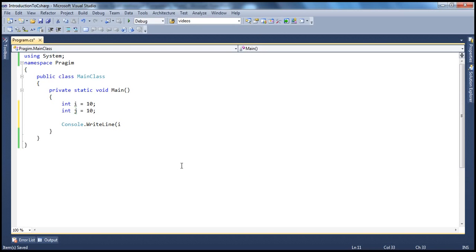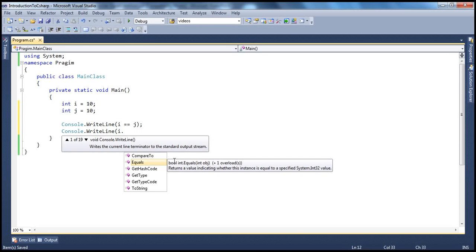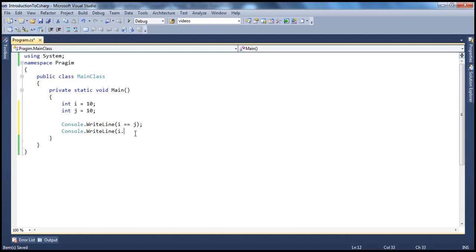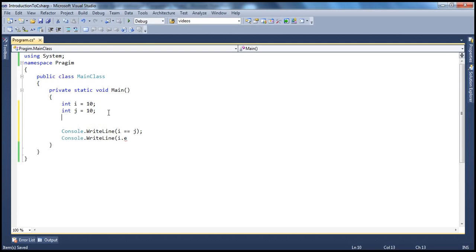And let's say I want to check if these values are equal, and there are two ways to do that. One is i equal to j, so obviously we are using the comparison operator, and the other way is to use i dot, and look at that, when I say dot, you see that there is a method called equals. So where is that equals method coming from? Now we know that within .NET every type directly or indirectly inherits from system.object.